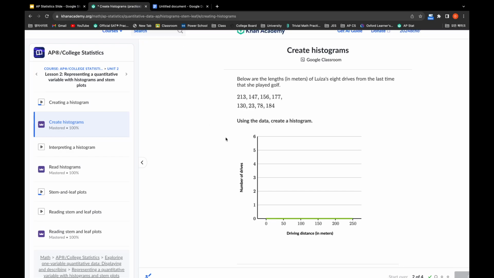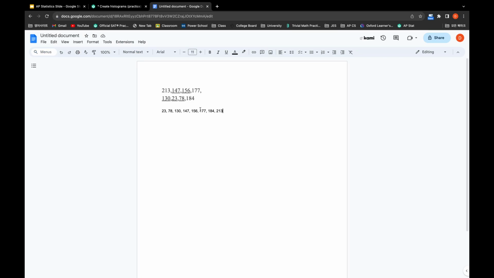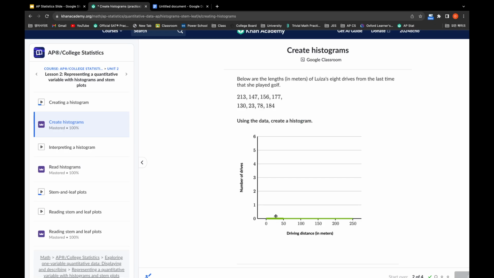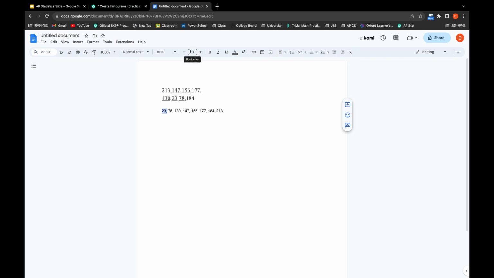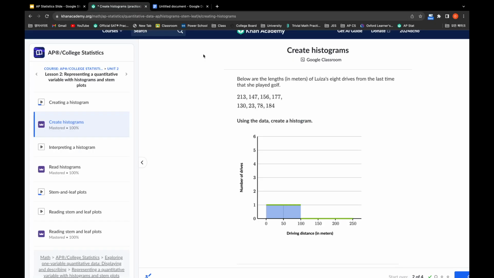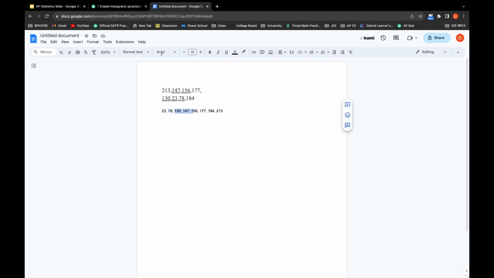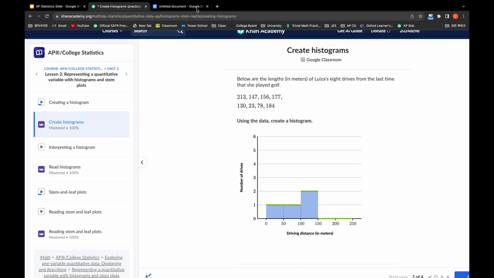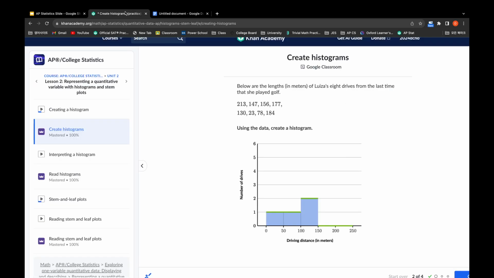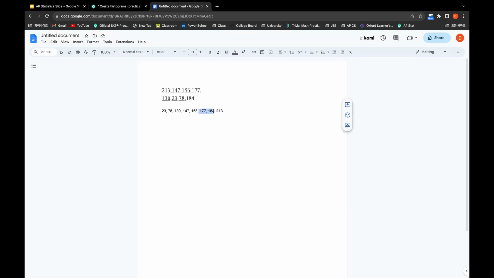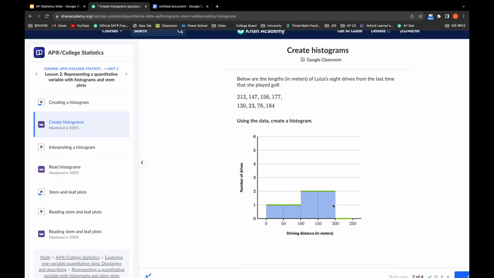Okay, so for the first range, which is from 0 to 50, we have one value, 23. So I'll just pull the graph until here. For the second range, from 50 inclusive to 100 exclusive, is 78. From 100 to 150, we have two values, 1, 2. From 150 to 200, we have three values, 1, 2, and lastly, 1.